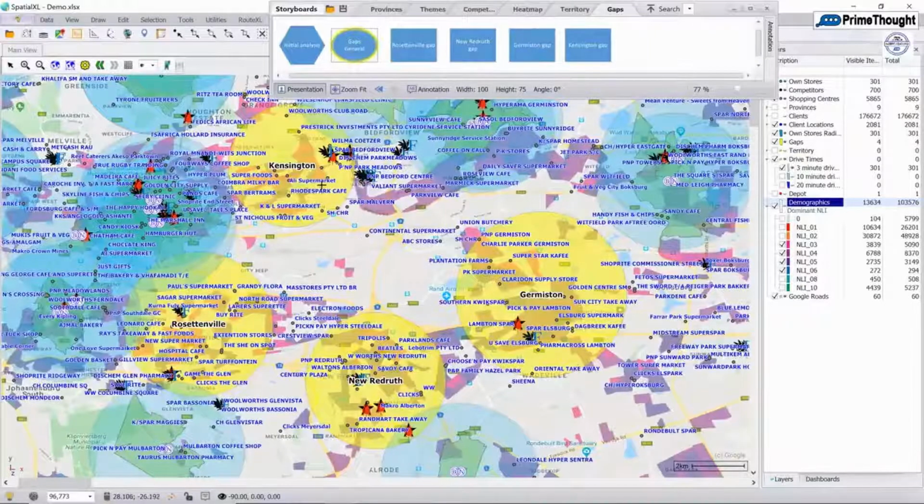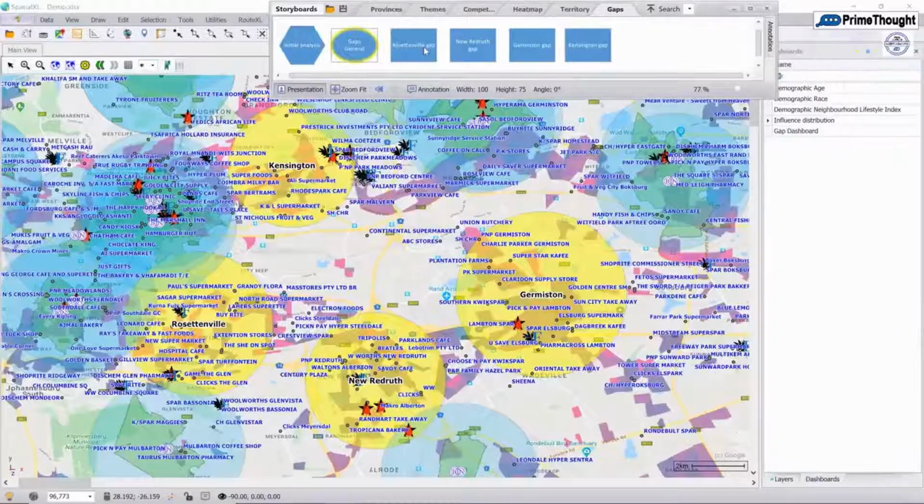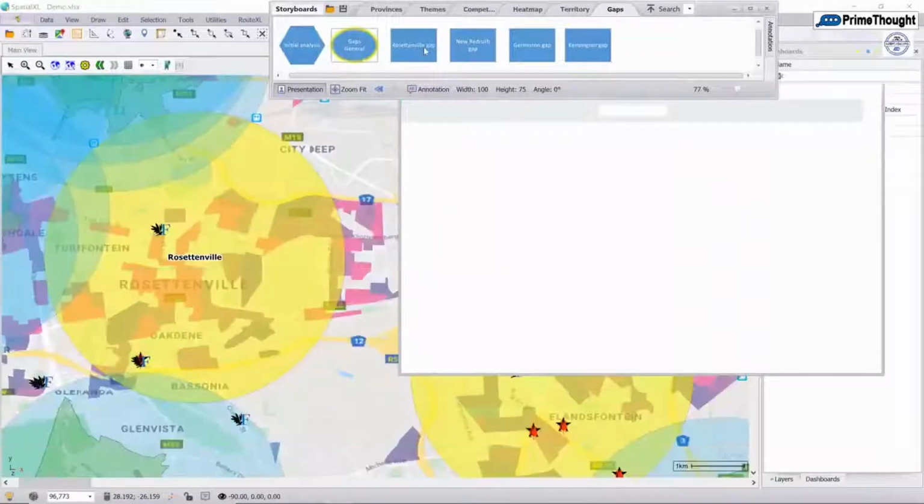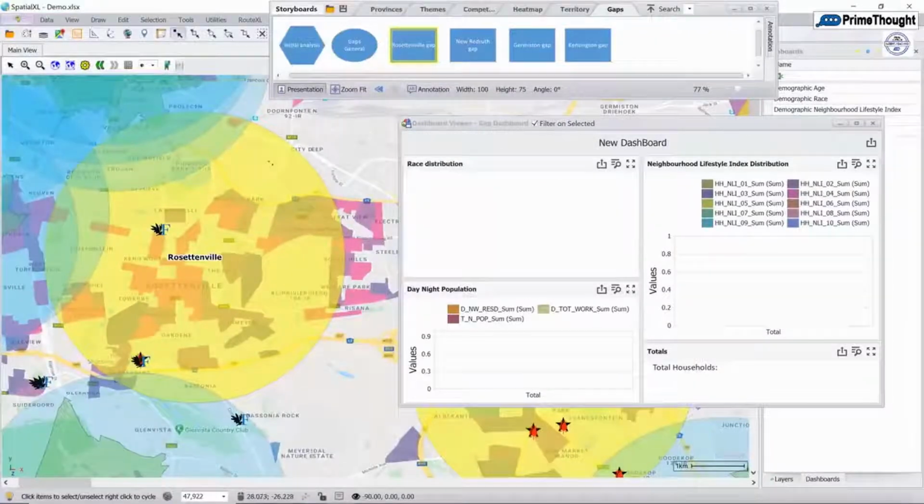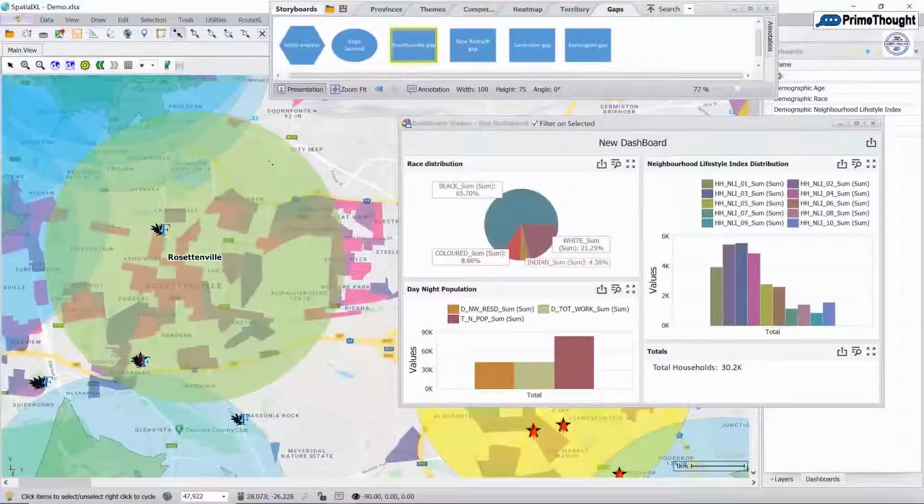I've done a proportional aggregation, once again picking up the number of households, race distribution, NLI distribution, and even day-night population underneath each of these gaps. And here is our storyboard item that covers the first gap, which is Rosettenville. By clicking on this particular item, we now get our exact distribution of race, day, night, neighborhood lifestyle index, as well as the total number of households in that area.